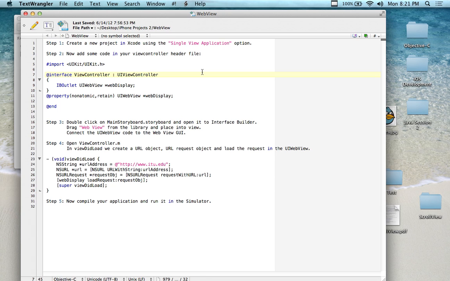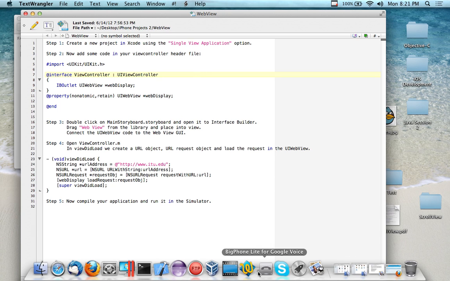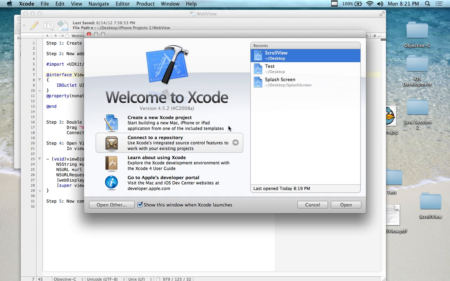What are we going to do? We're going to do the same thing as before. We're going to open up a single view application. So go ahead and open up a single view. I'm going to show you what a web view looks like. This one you'll find extremely interesting.